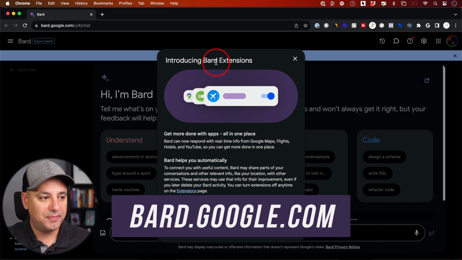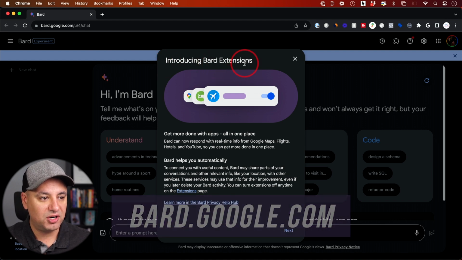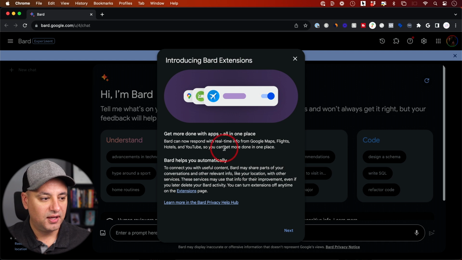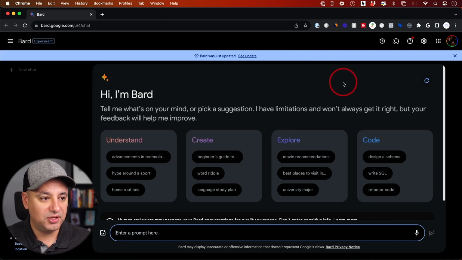You may get this pop-up right now that says introducing Bard extensions. This is what I'm covering in this video. And basically it says you could use lots of different apps, including the ones I mentioned, all in one place inside of Google Bard instead of going to different apps. I'm going to exit out of here so I can show you exactly how it works.